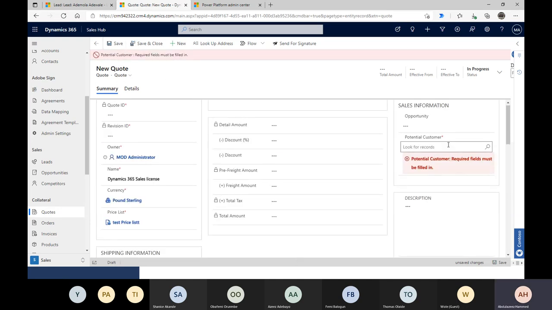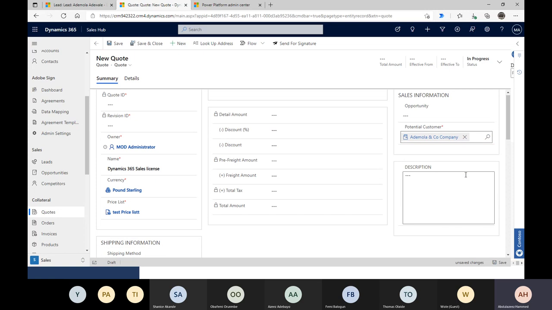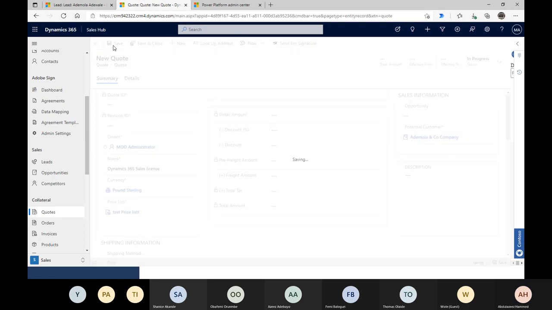Something that is strange that we have not. Okay, what is the potential customer? Let's say Jenny, or Ademola & Co. Ademola. Okay, there's a person. Click on save.